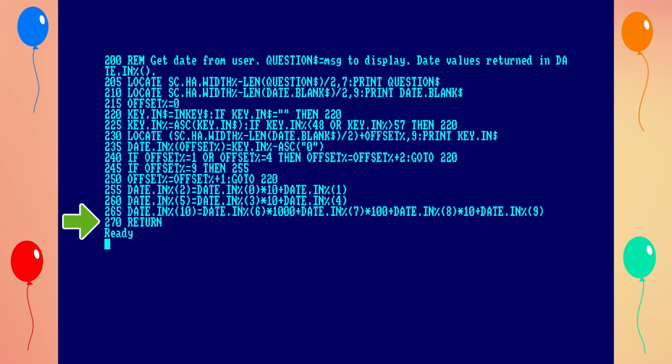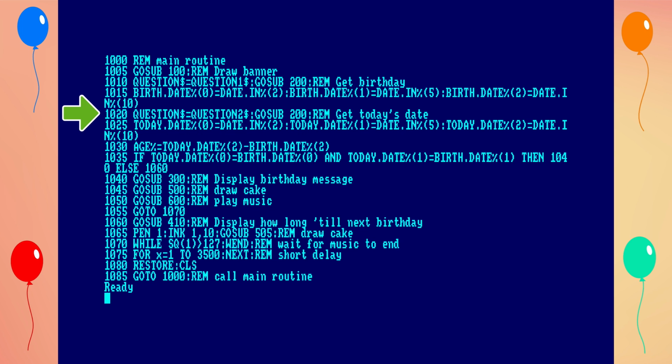And then when it returns from there, we just have to get the other date. It's the same function, we just pass different parameters. Then we do a check to see if today's date is the same as the user's birthday. If it is, then we go to line 1040. If not, we go to 1060. So if it is the person's birthday, then we display the birthday message, we draw the cake, and we play the music. So we'll look at that now.